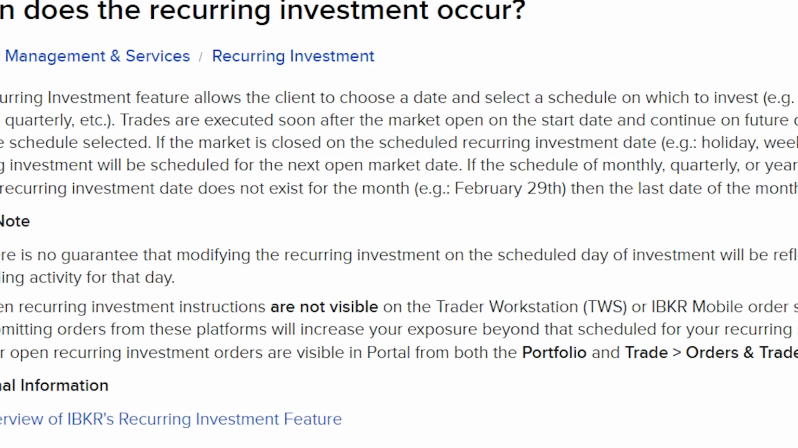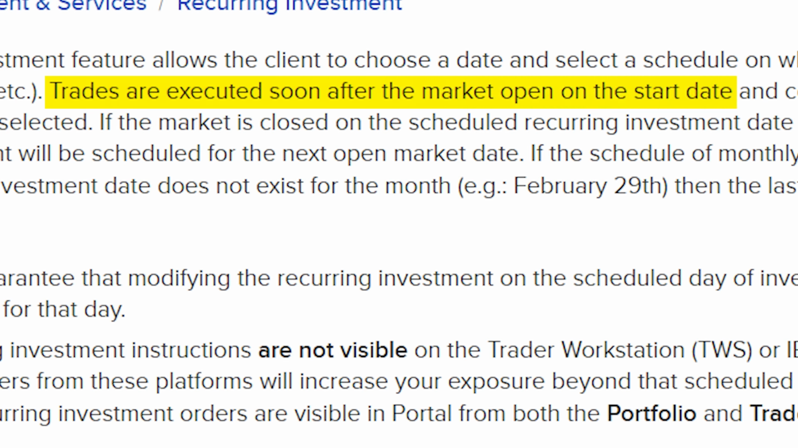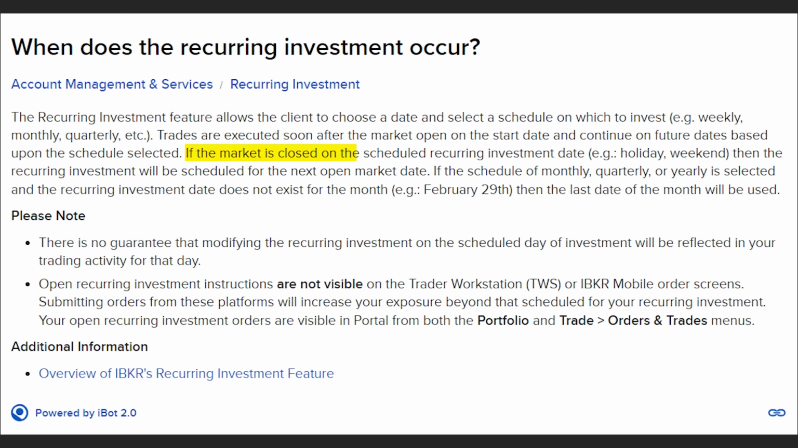Easy, right? The recurring investment will occur right when the market opens. But if that day is a holiday or weekend, the recurring investment will be scheduled for the next open market date. Now, here's one last thing to take note of.